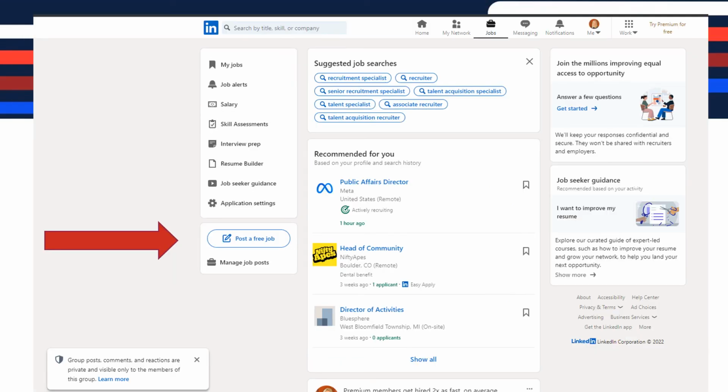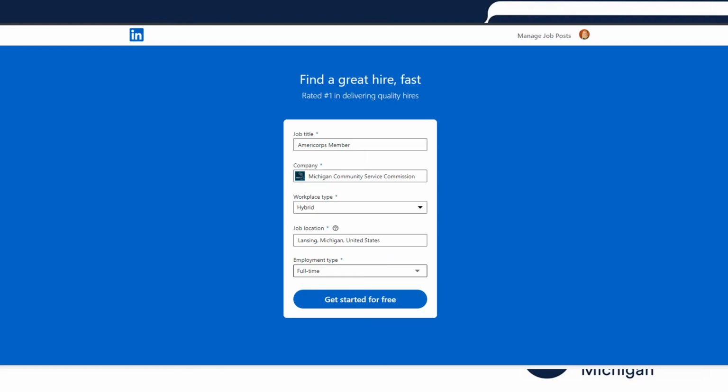Okay, so in order to post on LinkedIn, you'll have to scroll down a little bit and you'll go to post a free job. You'll have to go ahead and enter the title of the position that you are looking for, and it'll ask you to connect it to one of the organizations that you have listed on your LinkedIn profile. So make sure your LinkedIn profile is up to date so that any candidates can be connected to that organization.